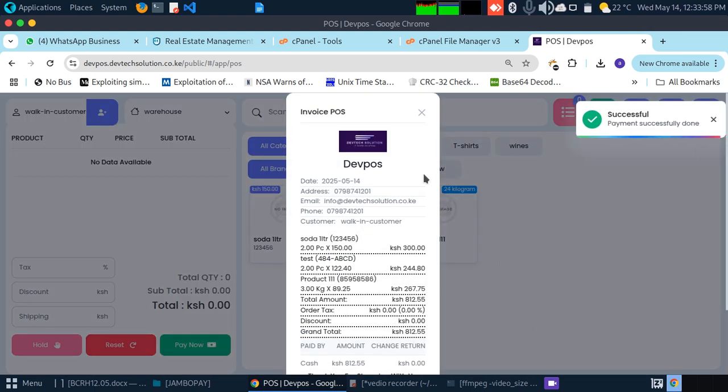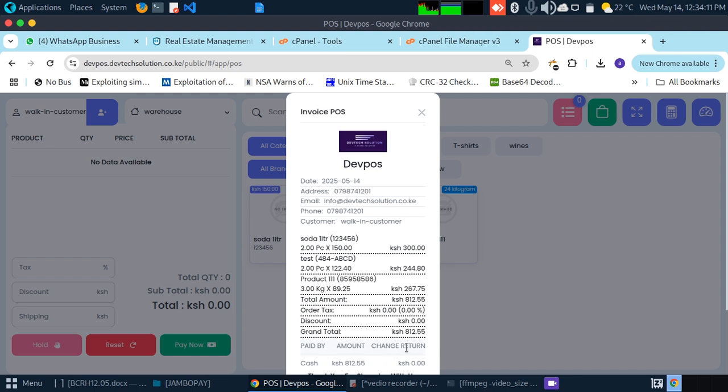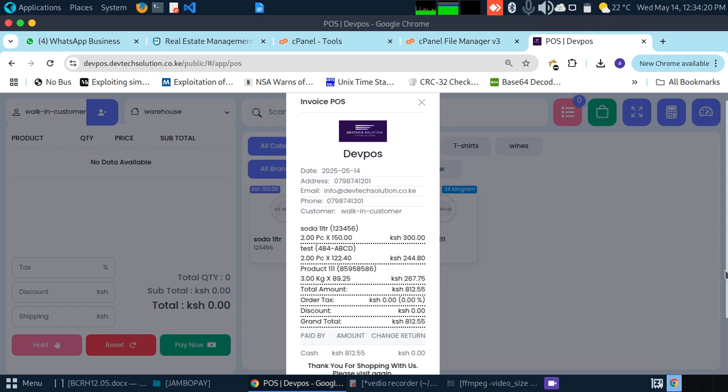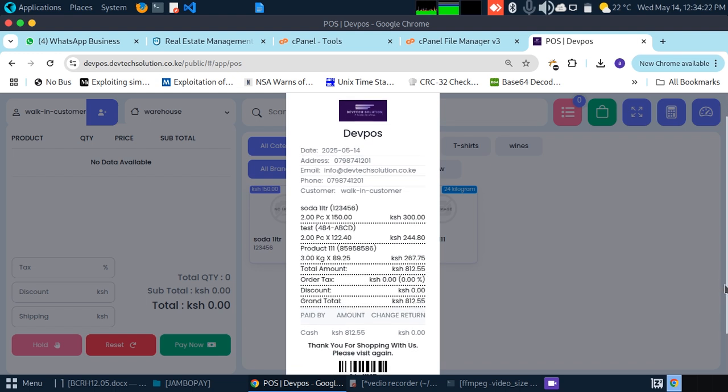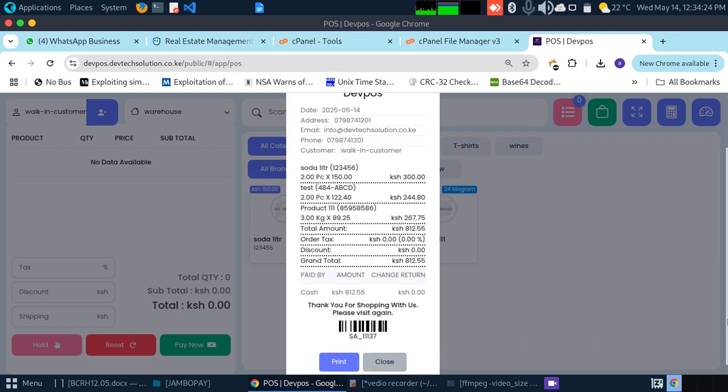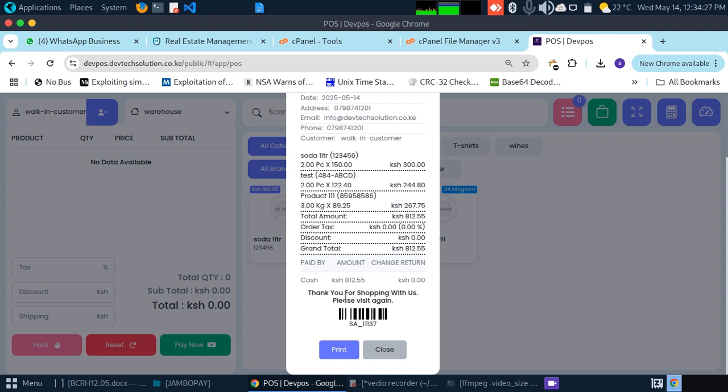A receipt will populate to show those products, to show the transaction has successfully gone through, and this is what we've sold via the POS. Let's say paid by amount, change, return, grand total. It will show order tax, total amount, total product sold. It will show the date, the address, email, phone of the shop, customer if it's a walk-in, or it will show everything, the barcode print of that particular receipt.